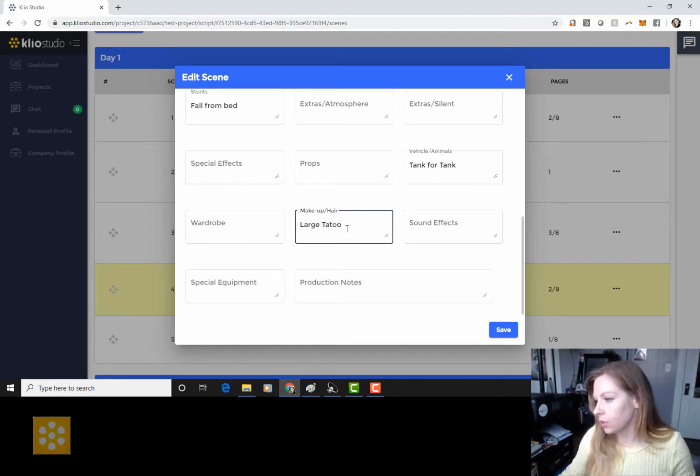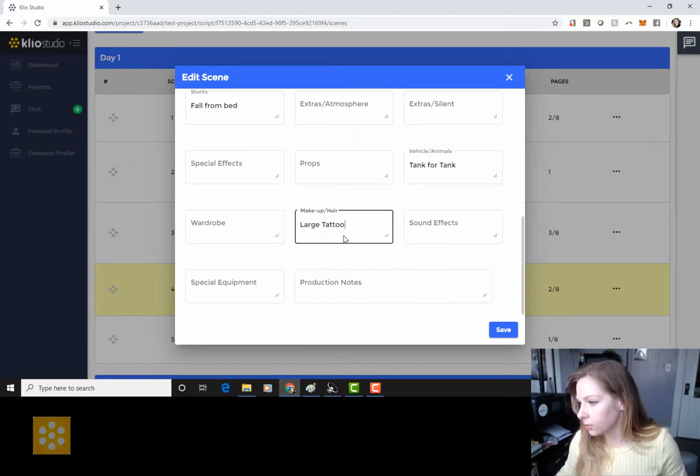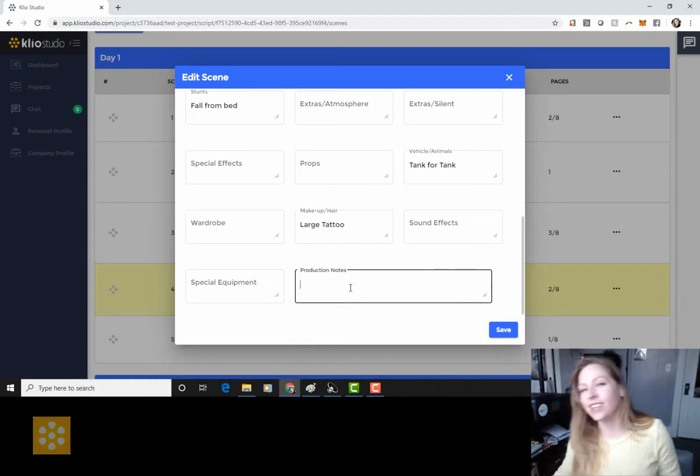Tattoo. Did I spell that right? I didn't. There's 2 T's. Yeah, I knew that.